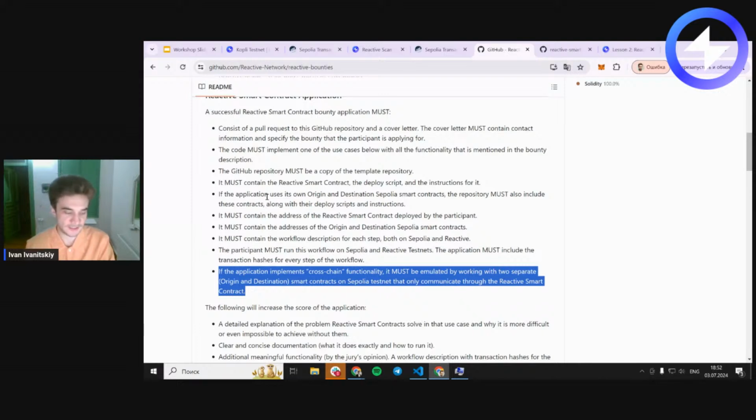So since for the testnet, we only support one chain, which is Sepolia, Ethereum Sepolia test network, but we also want to explore cross-chain use cases, we're using this workaround for you to be able to play around with cross-chain functionality as well, because it doesn't make a lot of difference from the development standpoint whether the origin and destination smart contracts are the same or on different chains.